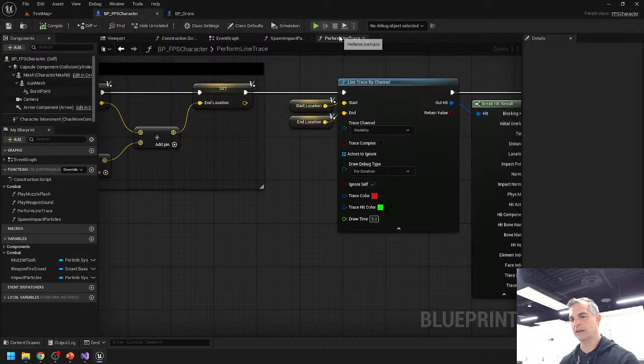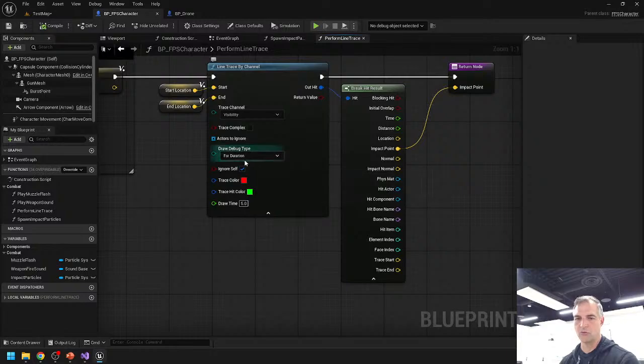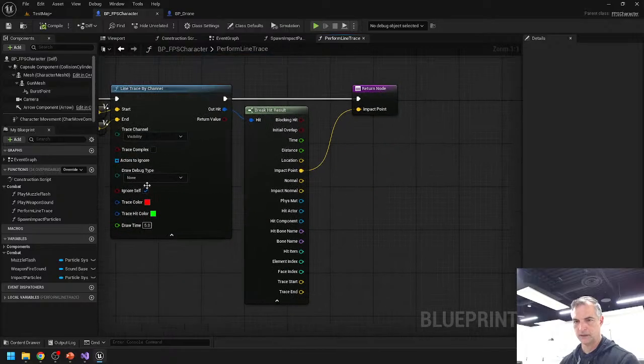For the FPS character, one thing I also want to do is go back quickly to my perform line trace and do two things. One, I don't want to spawn any more lines, so let's turn that off. So none for draw debug. This is in the perform line trace function. I just jumped to that for a second. I just remembered to do that because we turned it on and it's not part of your PowerPoint.